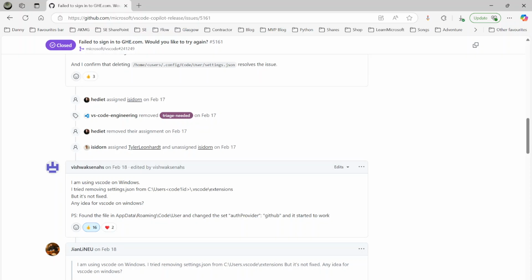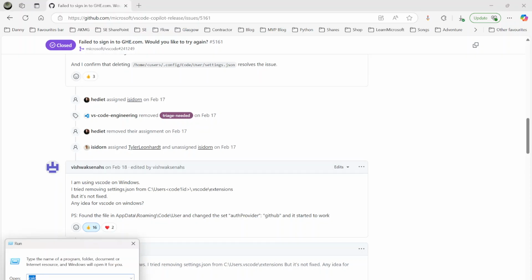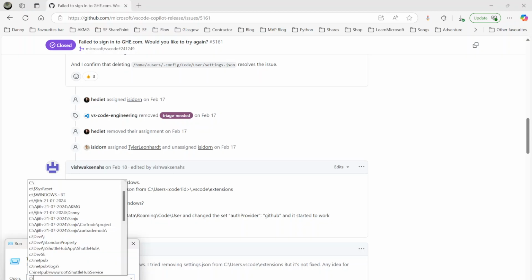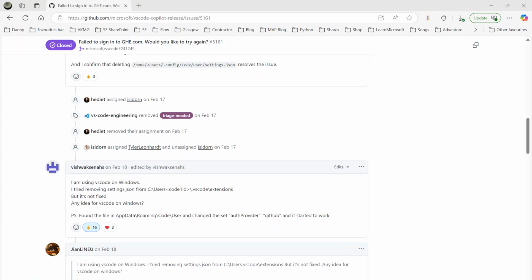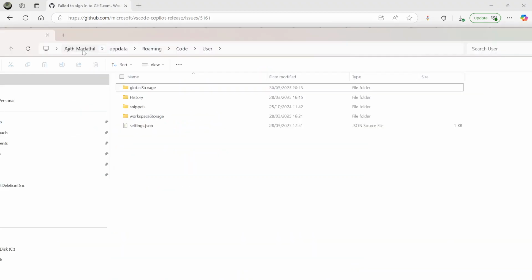So what I did is I went to C colon slash user slash, here we go, that's the one we want, code slash user. So let me open that. Okay, so here it is. So as you can see here, it's under your user profile. It is user, whatever your logged on Windows username is, then the AppData roaming code user.